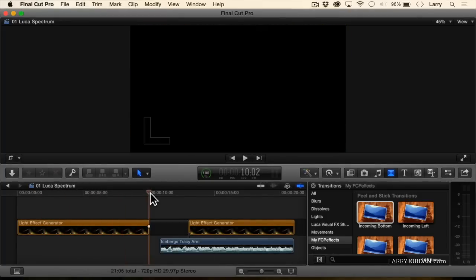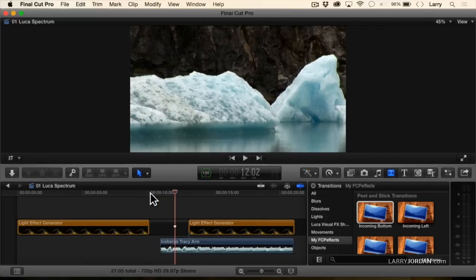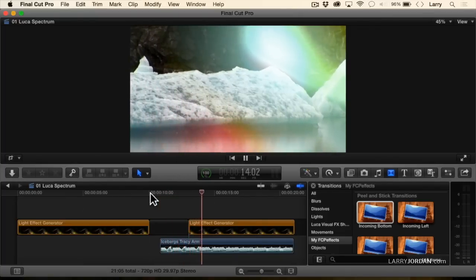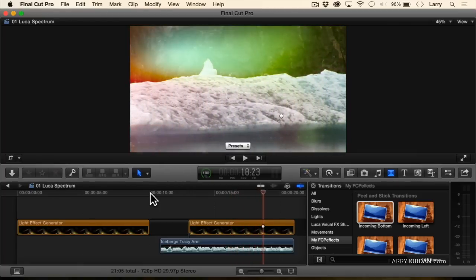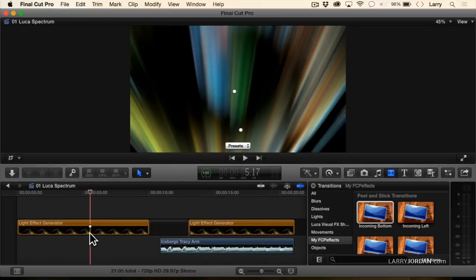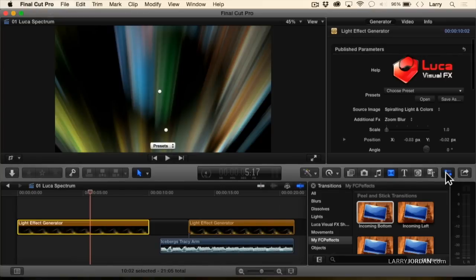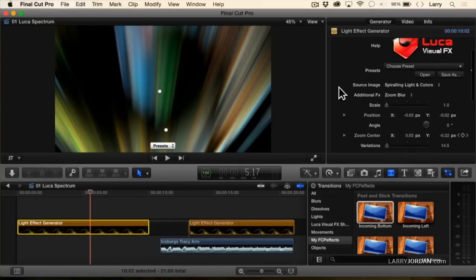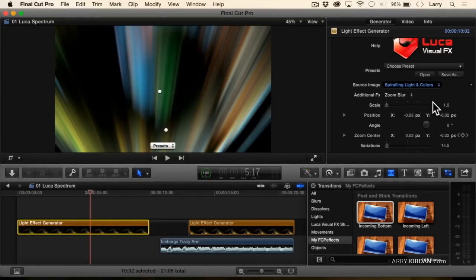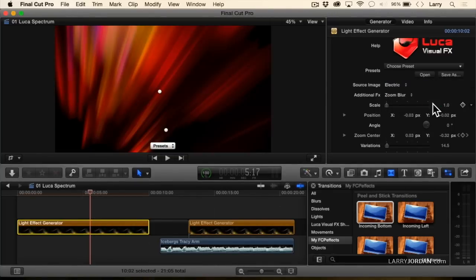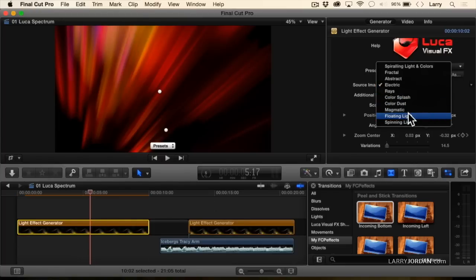But let's say that we want to take some normal piece of video like this, and add some life to it. This is also Spectrum. The cool thing is that if we select this and go to the inspector, we have a variety of presets that we can work with. For instance, here we could have spiraling light and colors. We could have electric, which gives us an entirely different look. We can add a floating light.